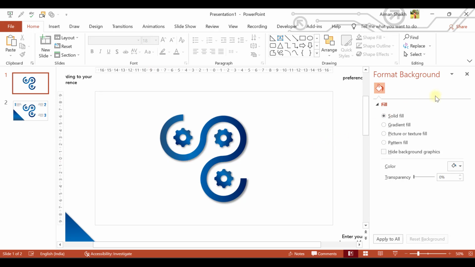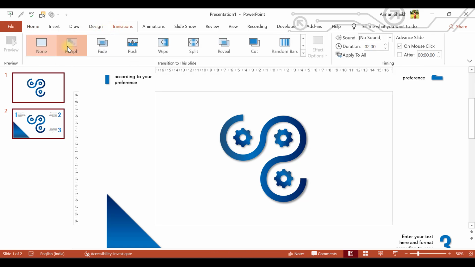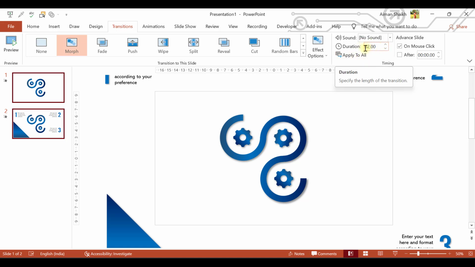And the last step is to select all the slides, go to transition and apply morph transition with 2-second duration, whichever is feasible to you. 2 is the ideal time for the morph transition. You can reduce it if you want the transition to be fast.